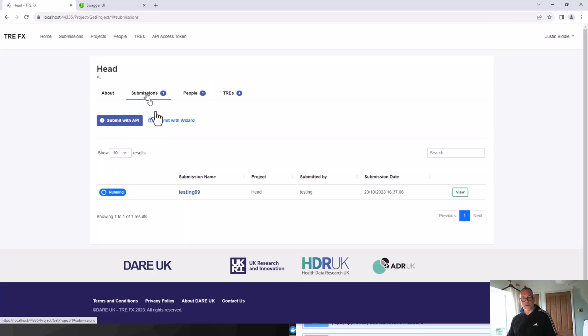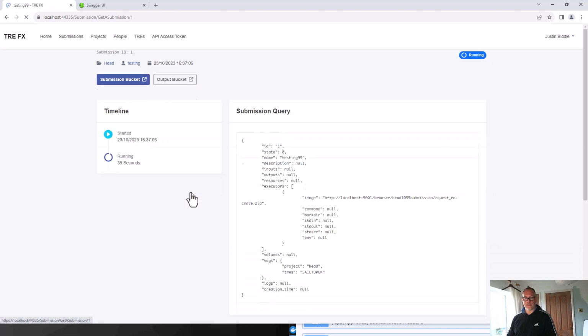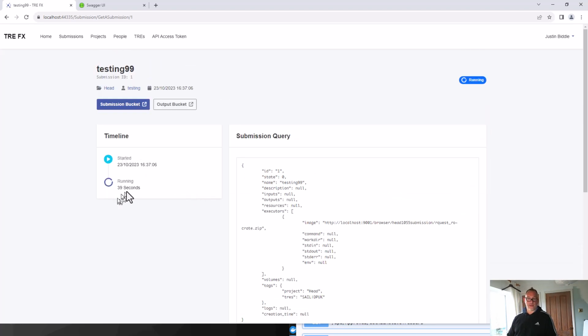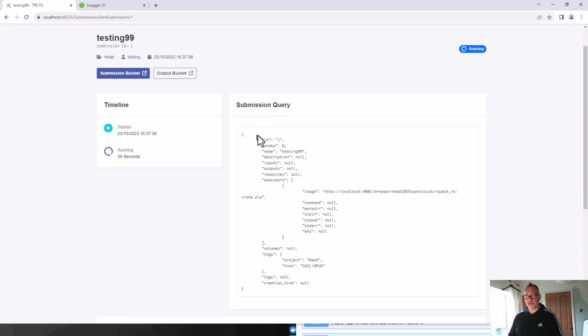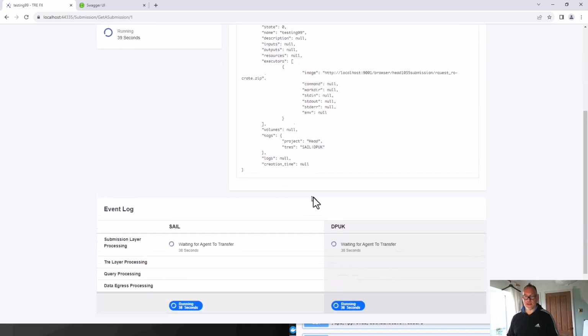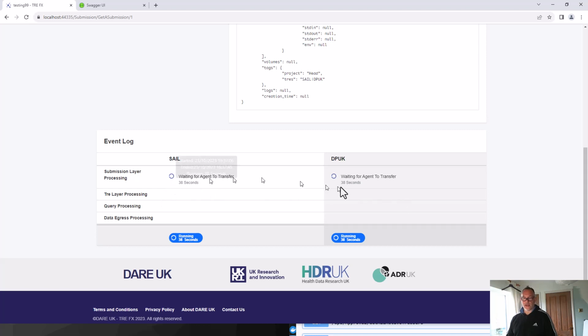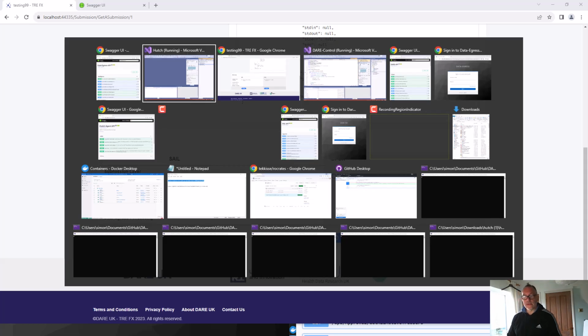So there is a submission, testing 99, and if I go into it, I can see it started here. It's been running for a number of seconds. This is the message that was received, and you can see the two agents, it's waiting to be transferred to the agents. Now, this will fail, but I'll make it fail a bit quicker and explain why it's going to fail. So many windows open. Let's see if I can find the one that I need. So where are we?